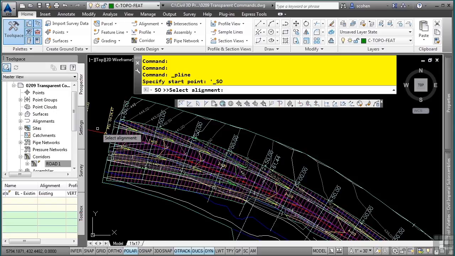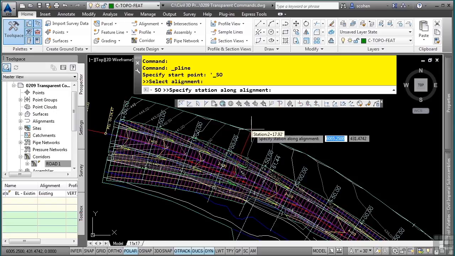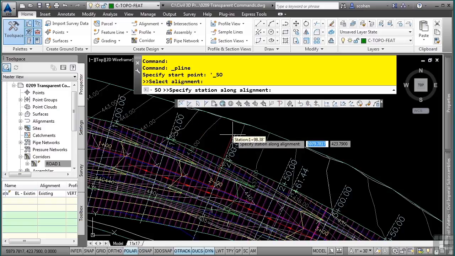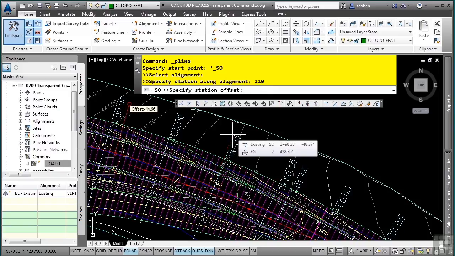I'll select my alignment, and then it says specify station along alignment. Notice how you get this alignment jig that allows me to snap to existing AutoCAD objects if I so desire. In this case, I want to type in my stationing. I'll type in 110, enter. Notice how the jig locks into the 110 station value, and now you are prompted to define an offset.